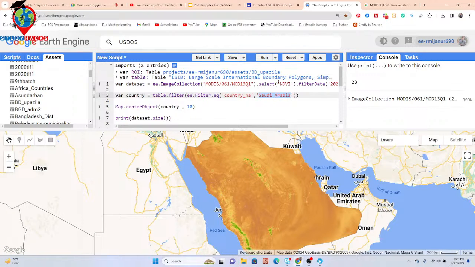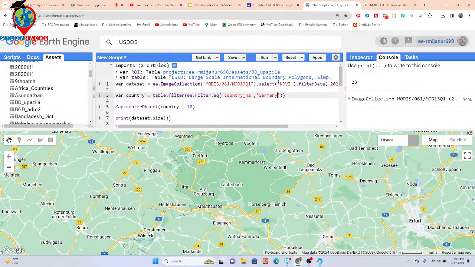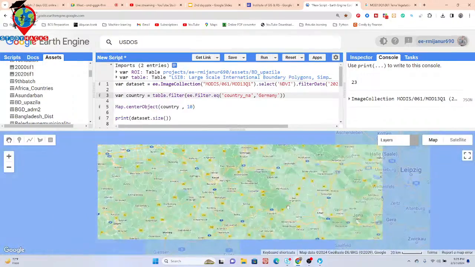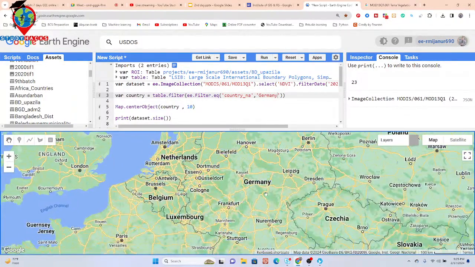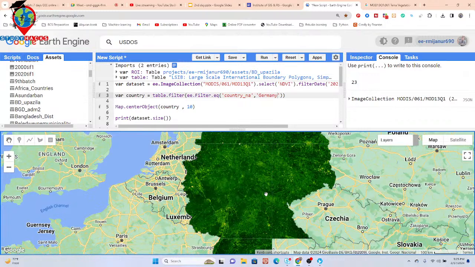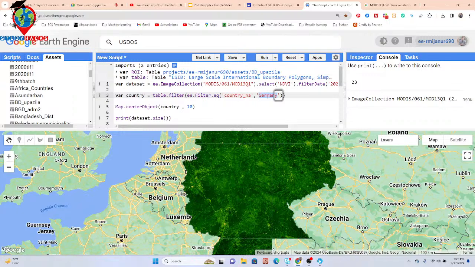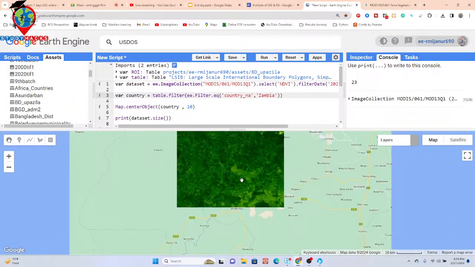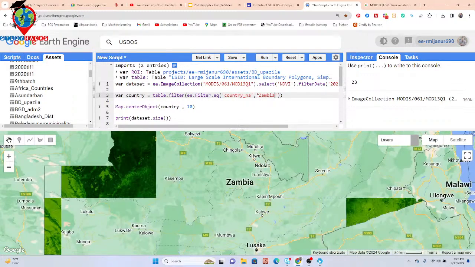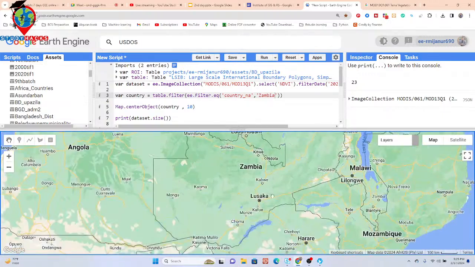Just put the name. Suppose I put the name Germany. Click run. Now it visualizes the Germany NDVI map for the year 2023. Or you can put another one and click run. Now we can get this NDVI map for Zambia. So for any country boundary, you can simply put the name, then we can easily get this result.